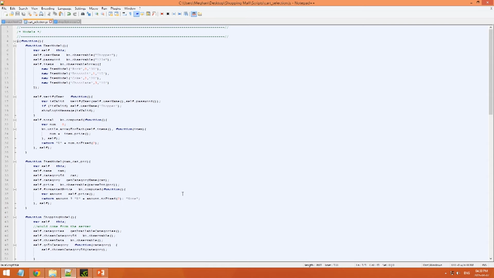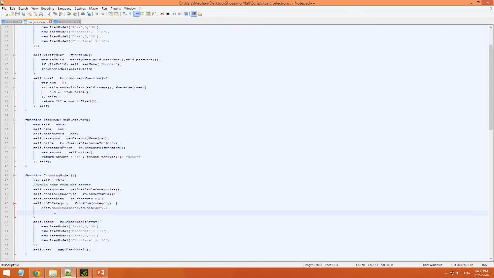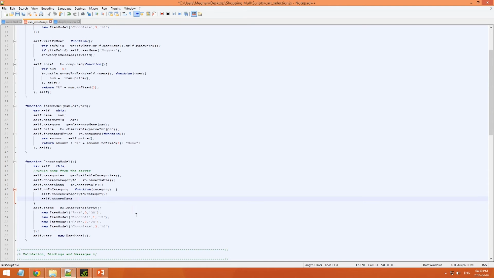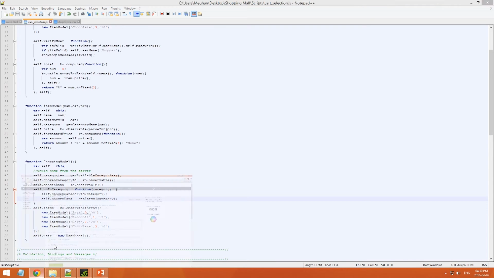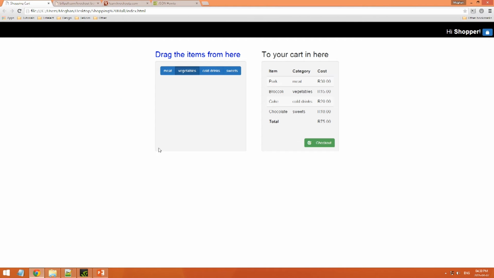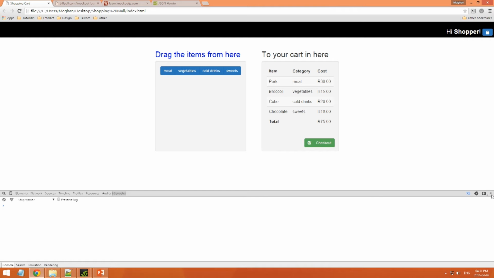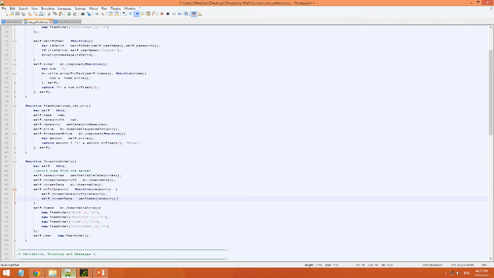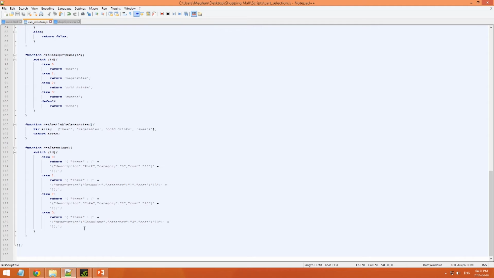Equals category items category, like that, right? Let's see if that ruins the world. F12, nothing. Awesome.